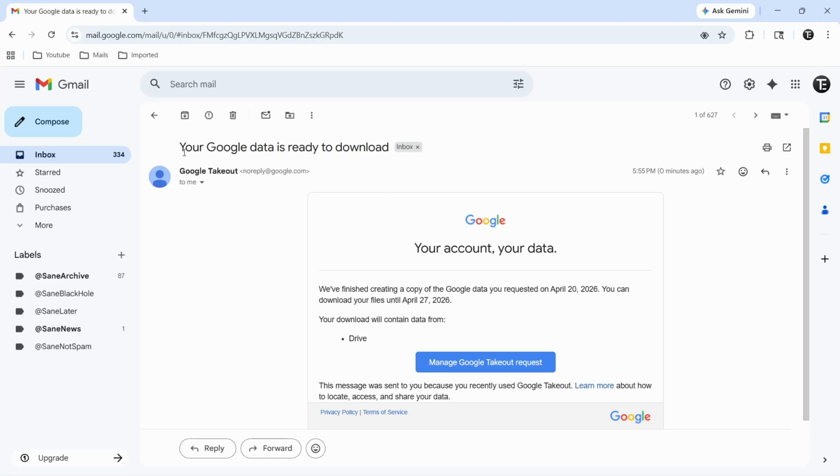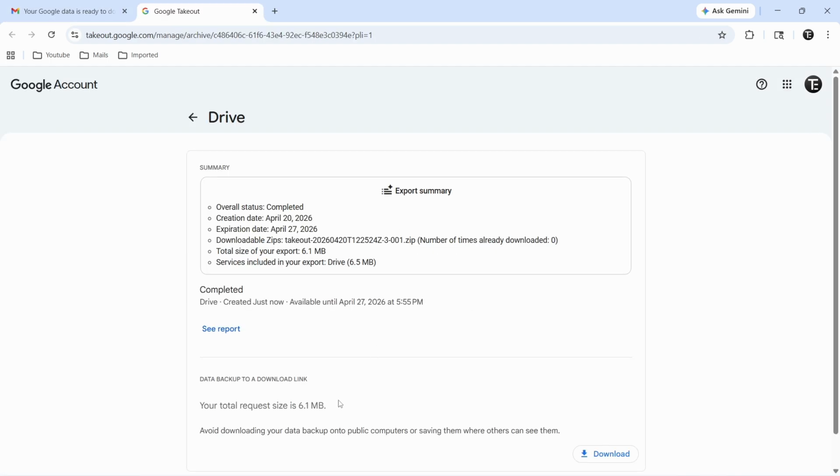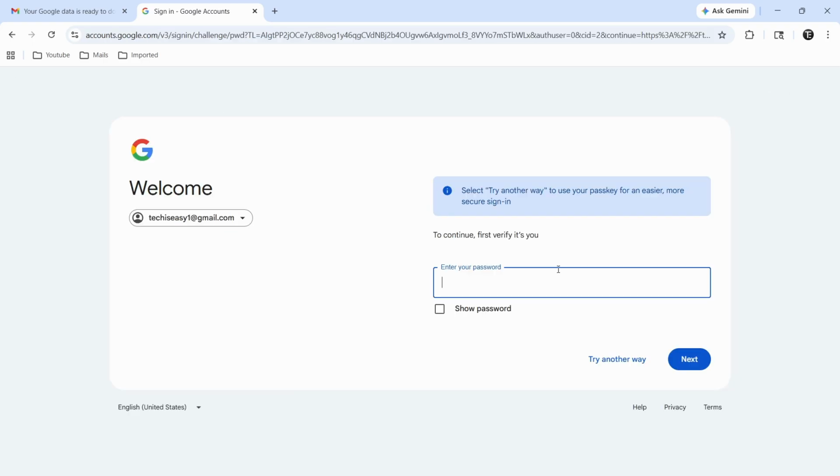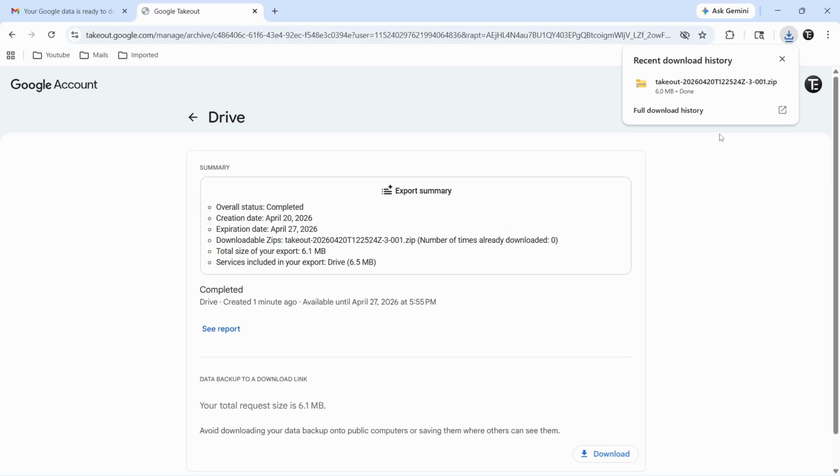As you can see, I received this mail and my data is ready. So here just click on Manage Google Takeout Request. Then here you can see the file size, and to download it, just click on Download. You'll have to enter your password once. And as you can see, the zip file got downloaded. So now the only thing left to do is unzip this, and then you can access all of your data.